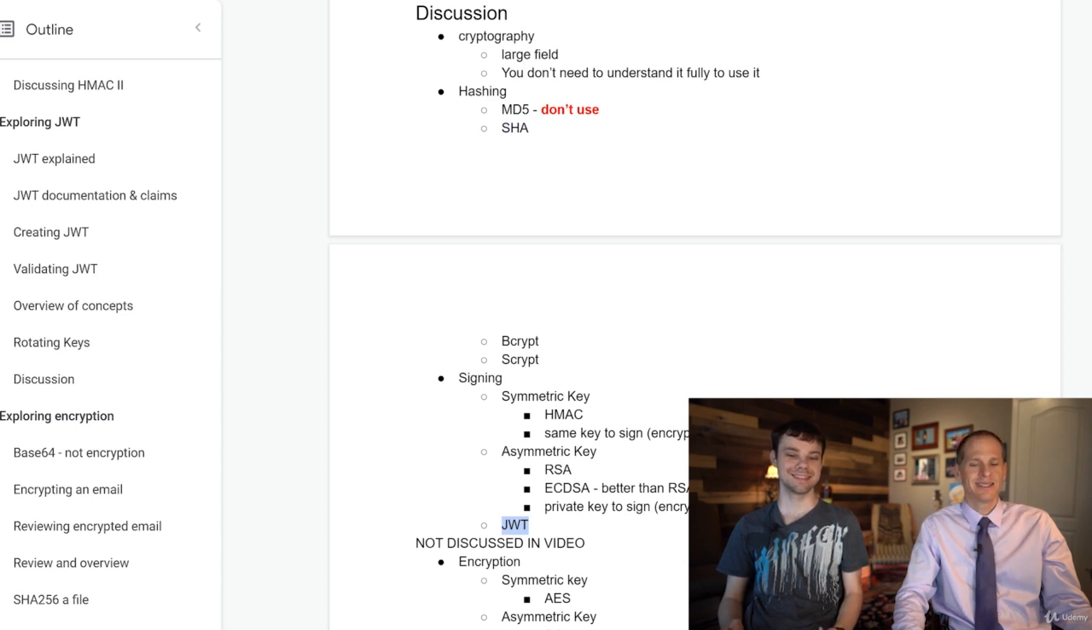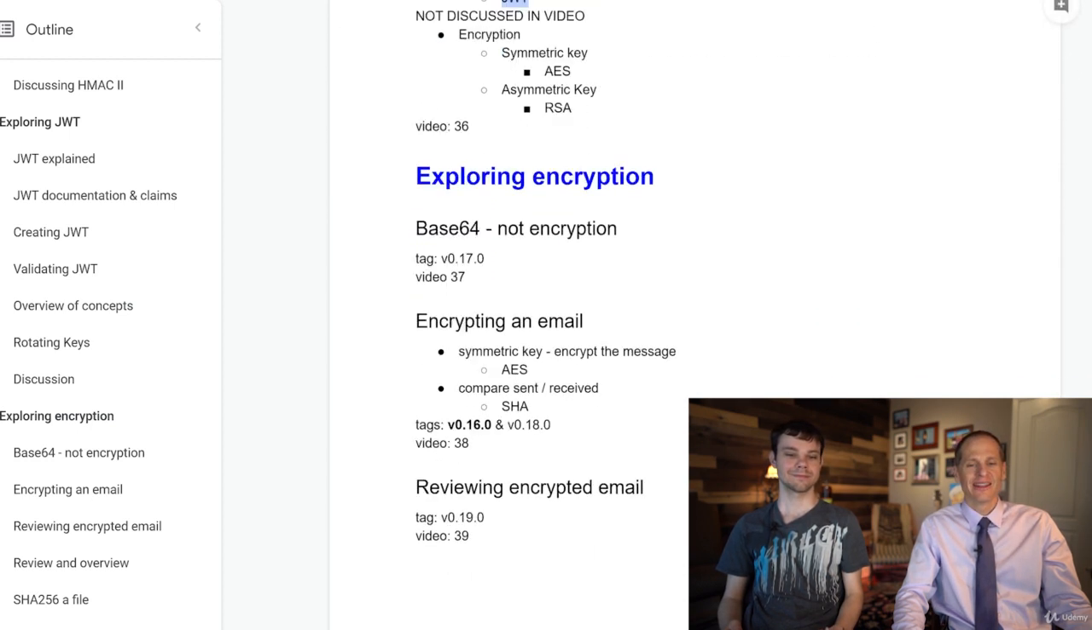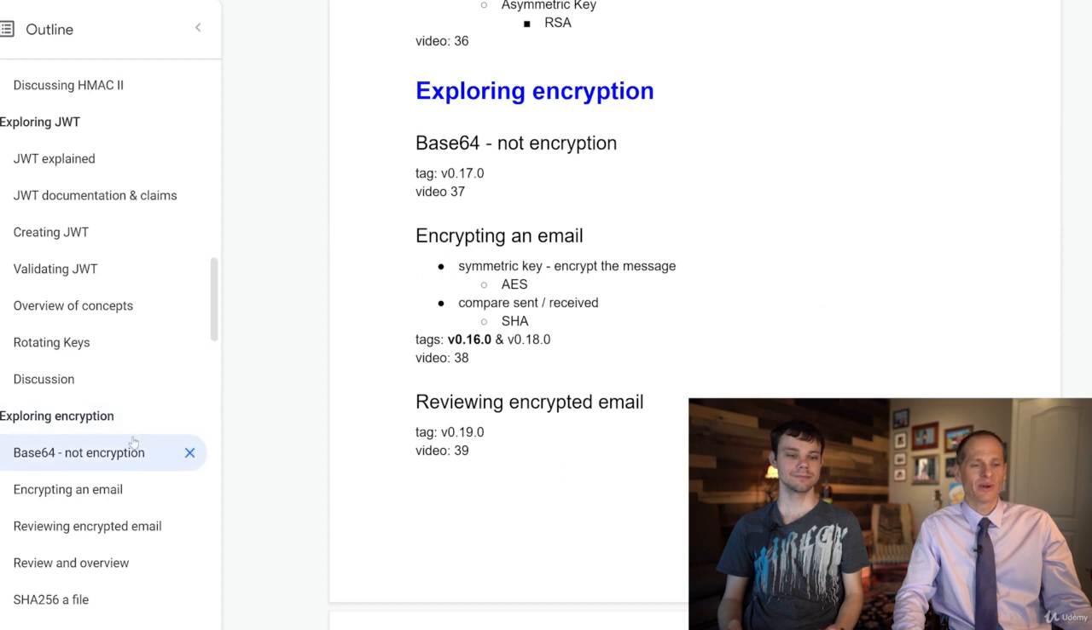So we only provided examples with HMAC, but you could use JWT with RSA or ECDSA. I like the way you said that. I think ECDSA sounds much better than ECDSA.